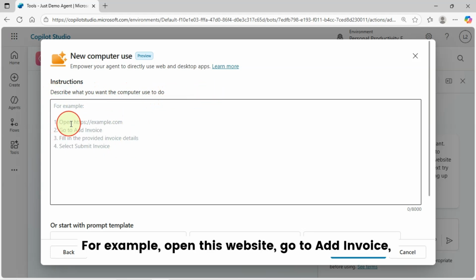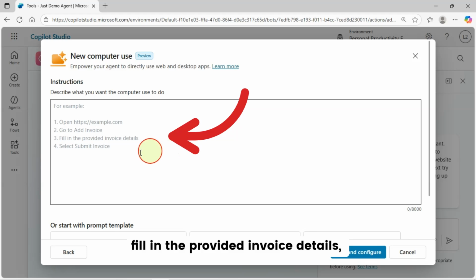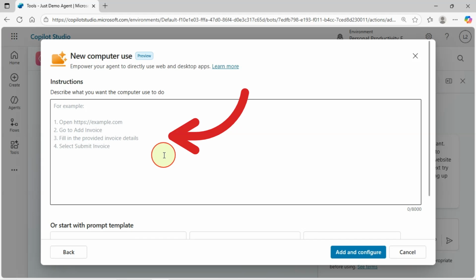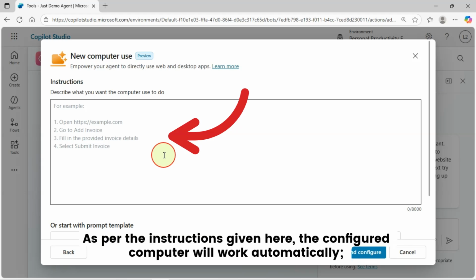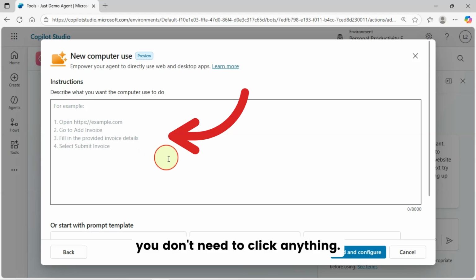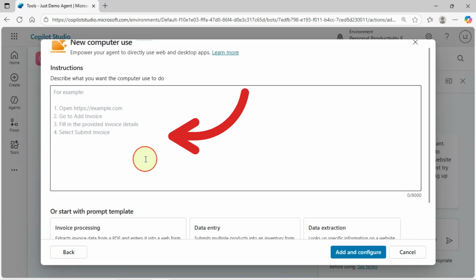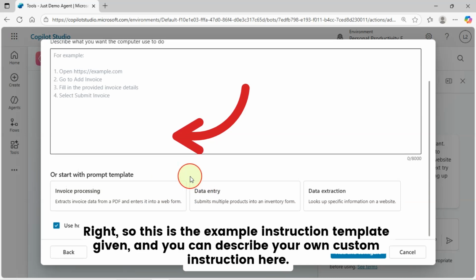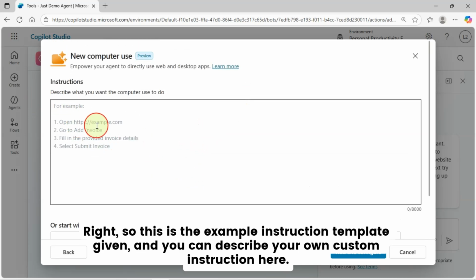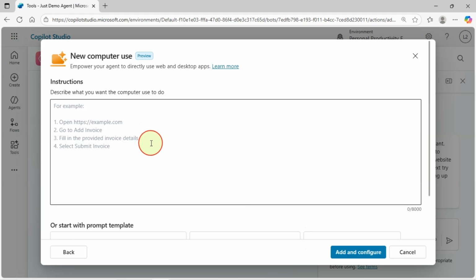For example, open this website, go to Add Invoice. Fill in the provided invoice details and select Submit Invoice. So this is the sample instruction. As per the instructions given here, the configured computer will work automatically. You don't need to click anything. On my behalf, my agent will operate the configured computer. Right, so this is the example instruction template given, and you can describe your own custom instruction here.